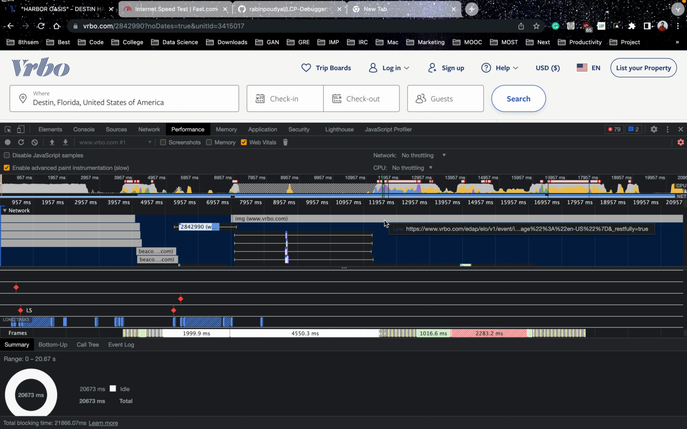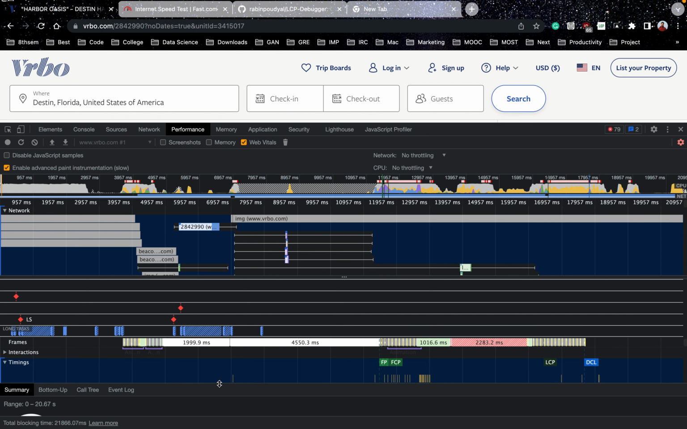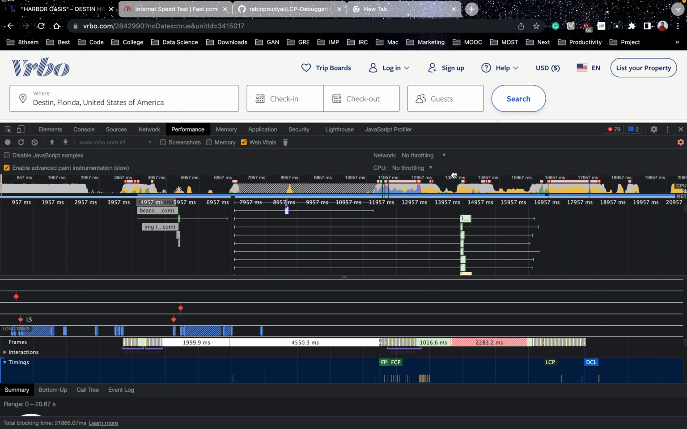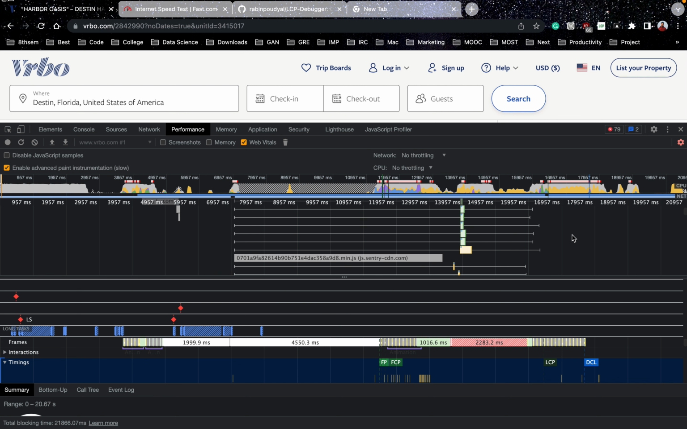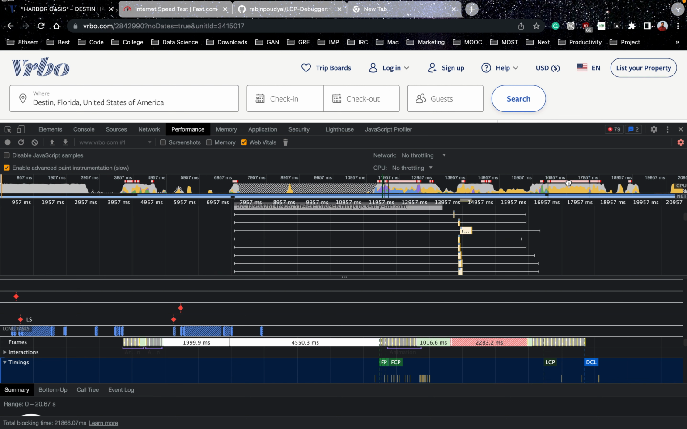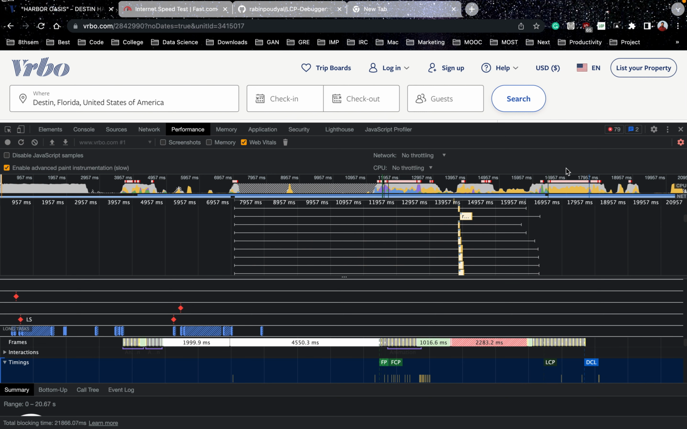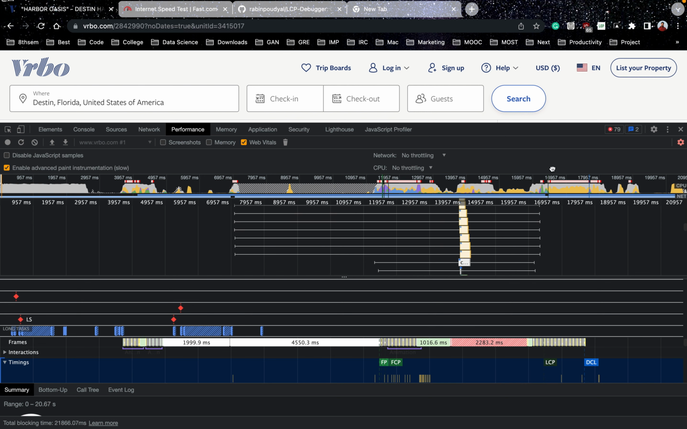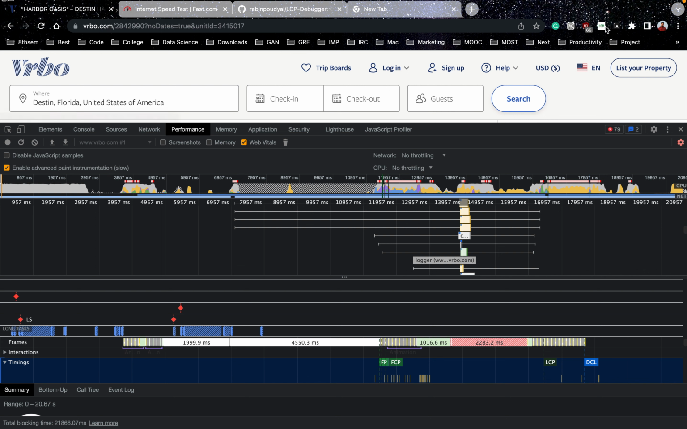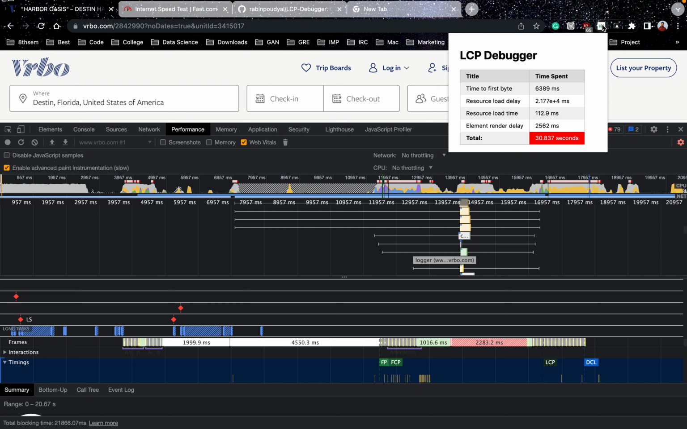So you can see the, let me also minimize this one. The LCP is over here, right? So some images were still getting downloaded here, and you can also see the network and then see what is blocking your LCP and fix things like that. But this is how you debug your LCP with this Chrome extension.